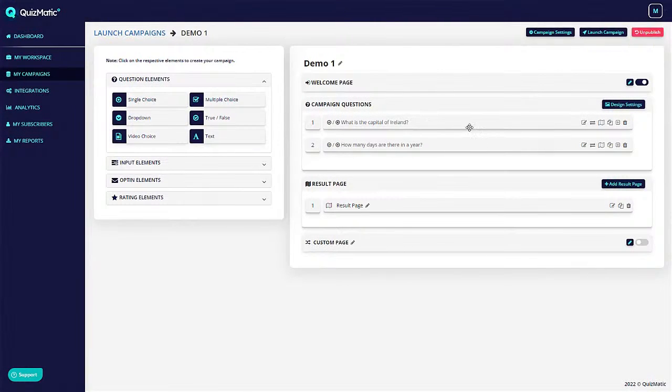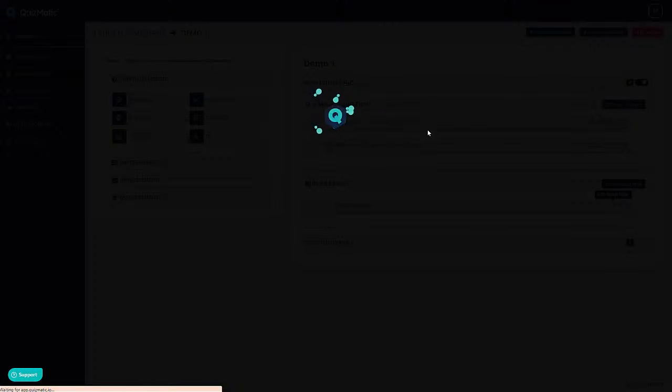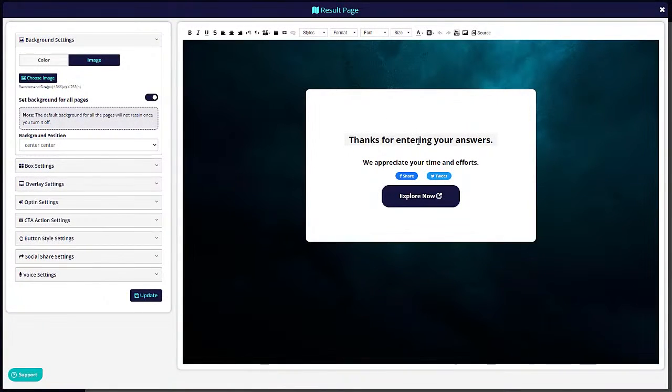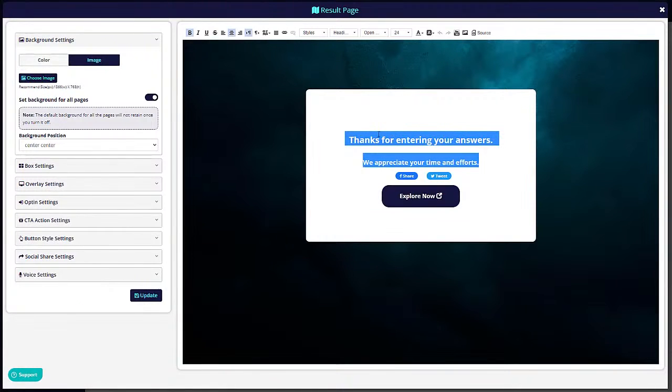some people are going to get all of them right, some are going to get none right, some are going to get a proportion of them right. So you have to work out what way you want to group those results, and I'm going to group it with just 2 here. So we'll add 2 results pages. We've got one. This one is going to be for people getting the most answers right.